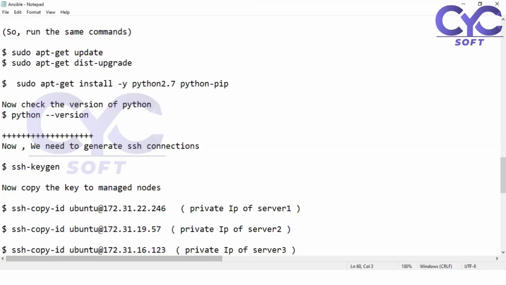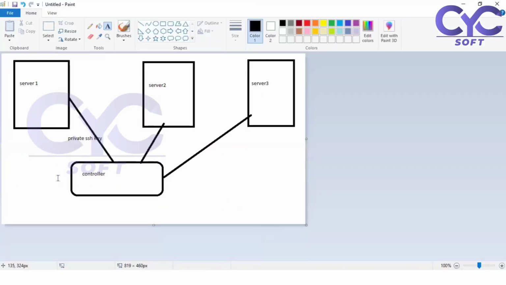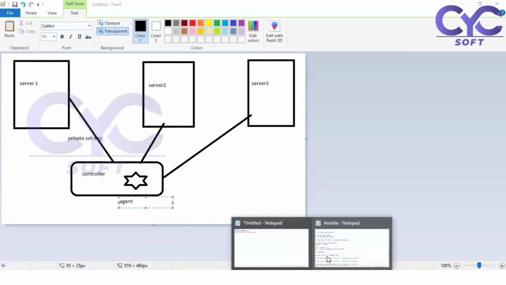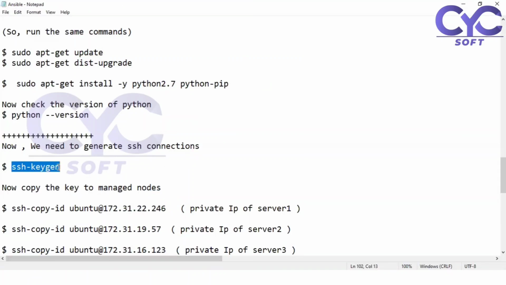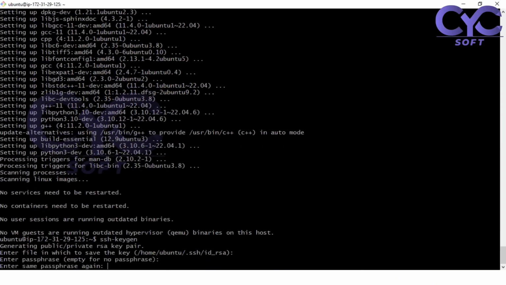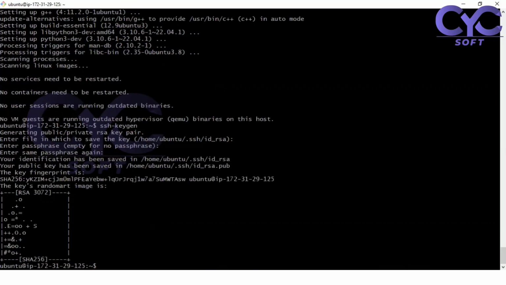Okay, so after that, whenever you're working with the controller, we need to go with one agent, that is ssh-keygen. We need to create one agent for this. This agent communicates with server 1, server 2, server 3, guys. With this agent, we are going with one secure key, that is ssh-keygen. Okay, ssh-keygen has been created.